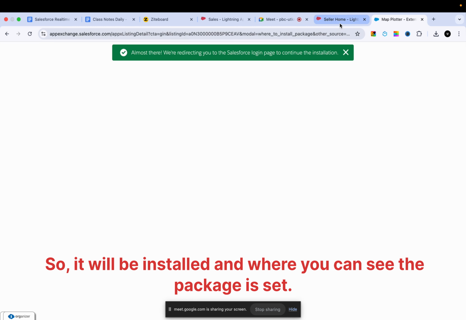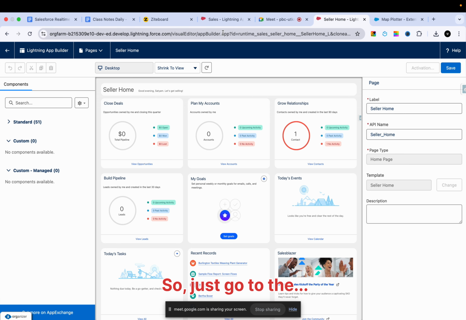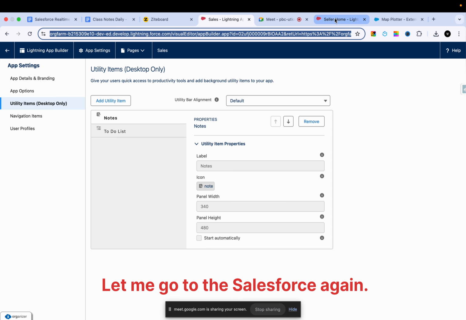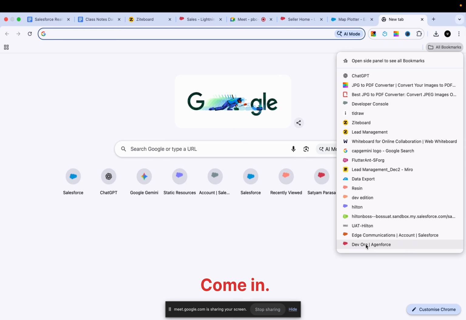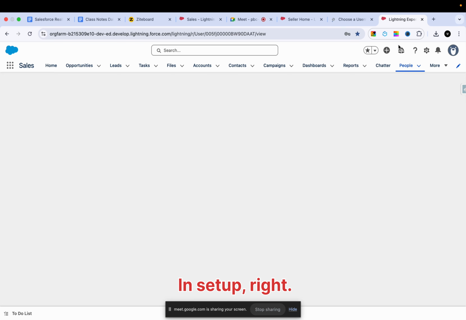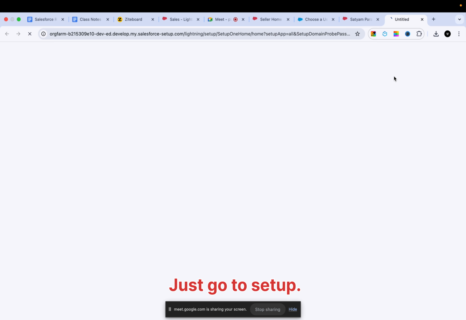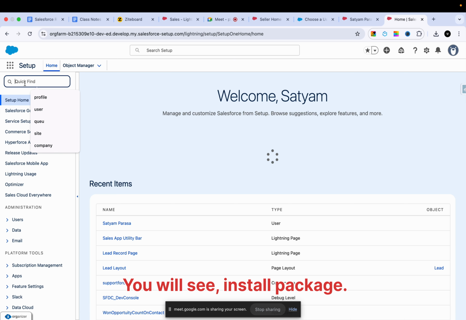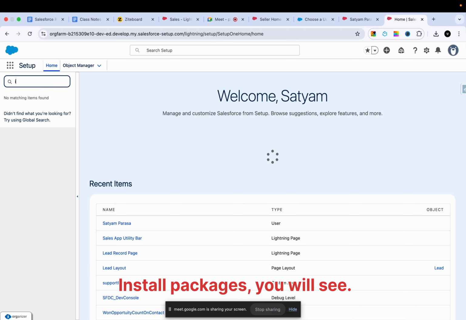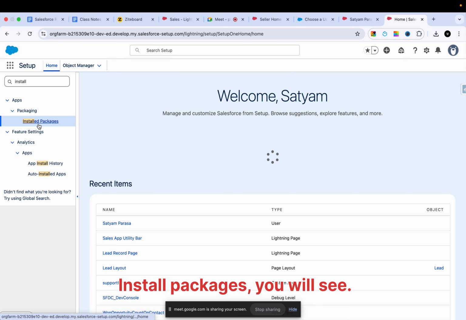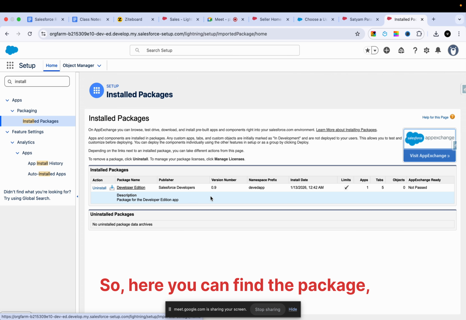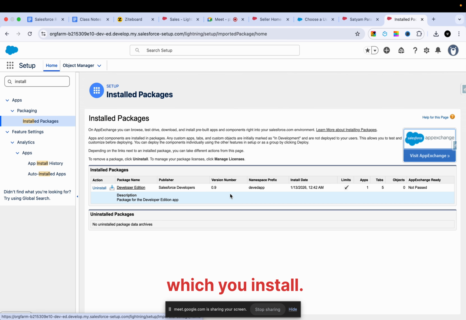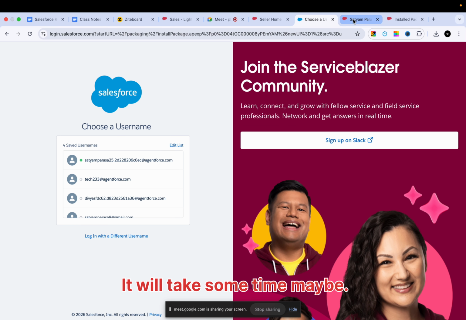So it will be installed, and here is where you can see the packages. Let me go to Salesforce again. In setup, just go to setup. You will see installed packages. Here you can find the packages which you install. Right now it is not installed yet. It will take some time maybe.